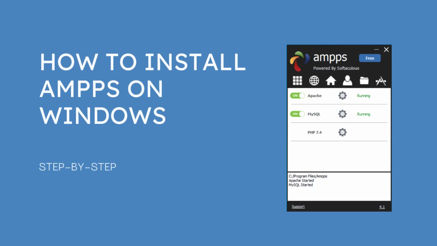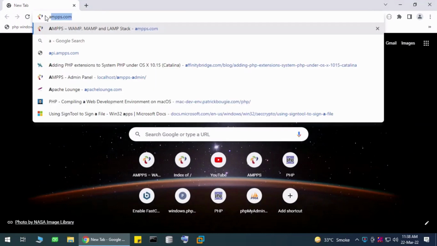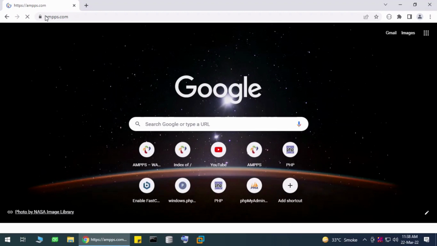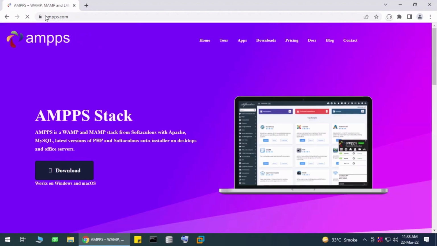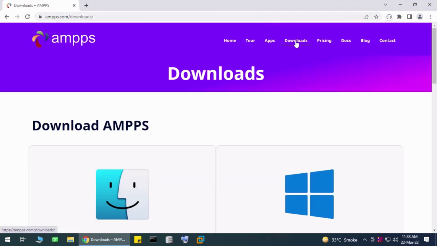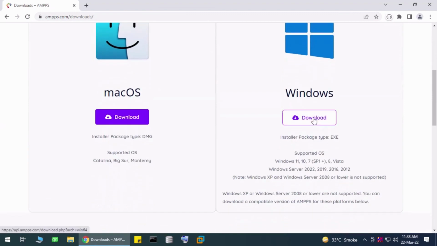In this video I will show you how to install AMPPS on Windows. Make sure you have active internet connection. To install AMPPS, please go to ampps.com. Now, let's go to the Downloads page. Click on the Download button, under the Windows section of the page.